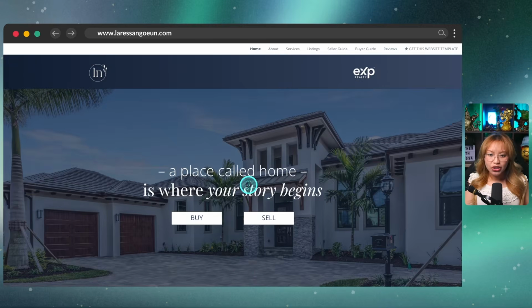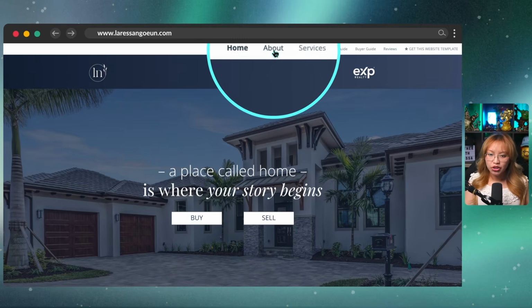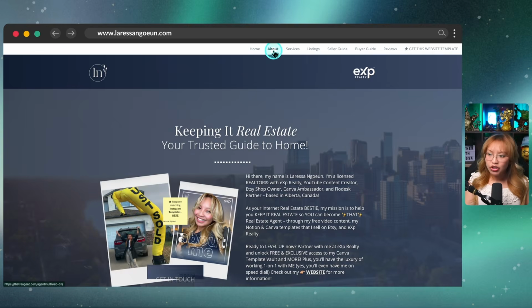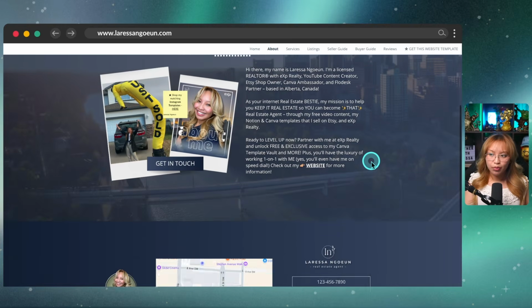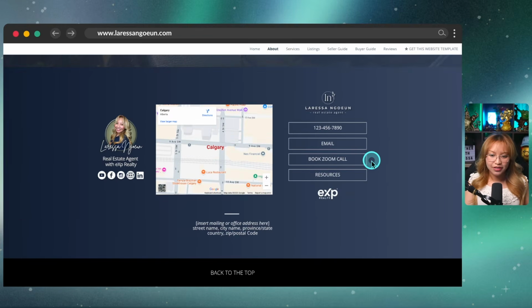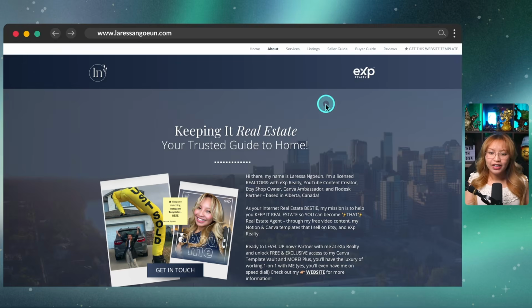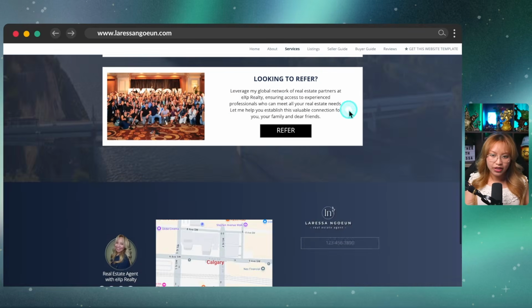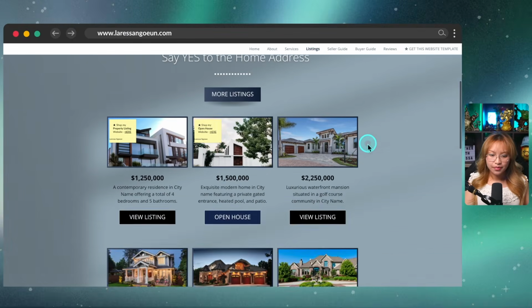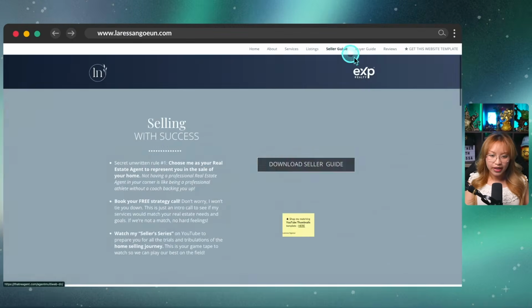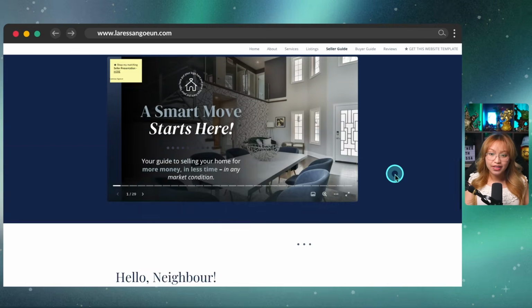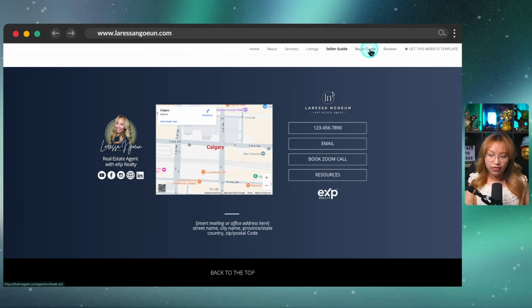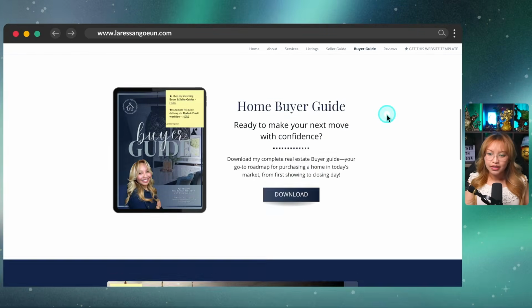And now if we click into, let's say, the About section up here in the navigation, it's actually going to take me to a completely different page. And I'll prove it because I can scroll on this page and it's not long. And by the same token, we have services here, which is another page, listings, your seller guide. So this is my seller resources. And on the opposite end, I have my buyer resources.